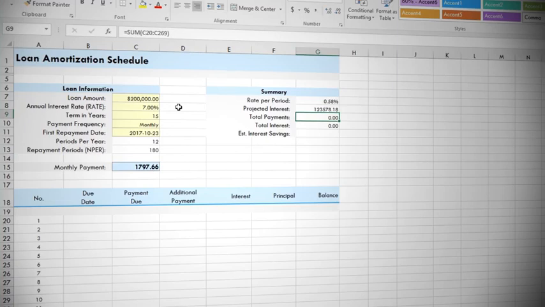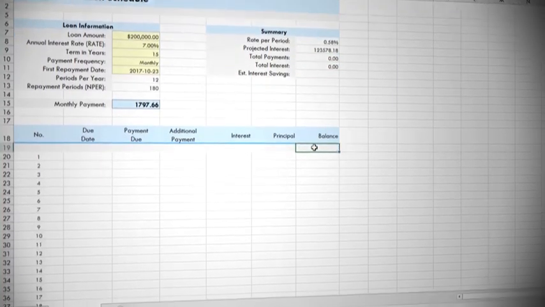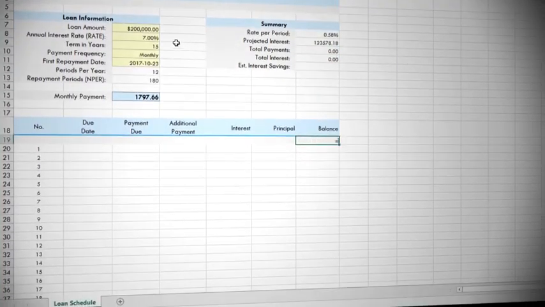So that's how we can work out our basic repayment. But what we'd like now is to work out a repayment schedule, which will give us the added option to make additional payments and thereby bring down this interest amount. So what we're going to do is click into our cell G19 and pull through our loan amount so we can use that in calculations for our outstanding balance. We're also going to pull through our first repayment date, so we can use that to calculate our due dates.